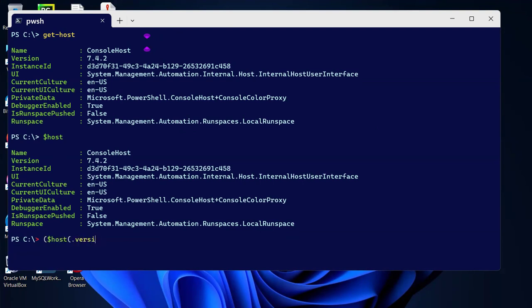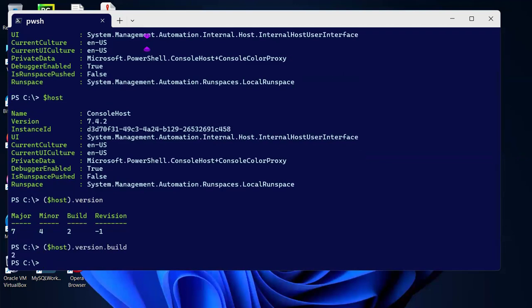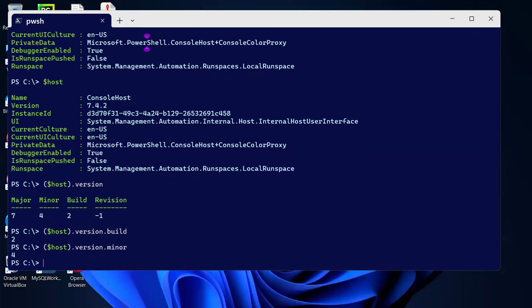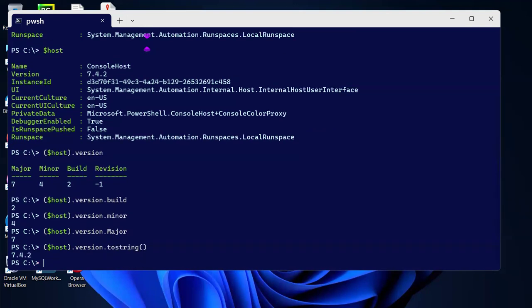$host dot version would give you the version. Sorry, I have to type it correctly first. Okay, $version, and then $version dot build will give you the build version. If you just say $version dot minor, then obviously it shows you 4. Similarly for major, the version is 7, so it will just give you that. But if you want all of the version and then convert it to a string, then you can just use the toString method. You can see that one.